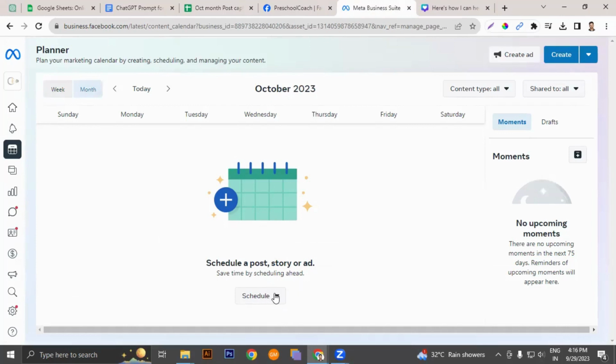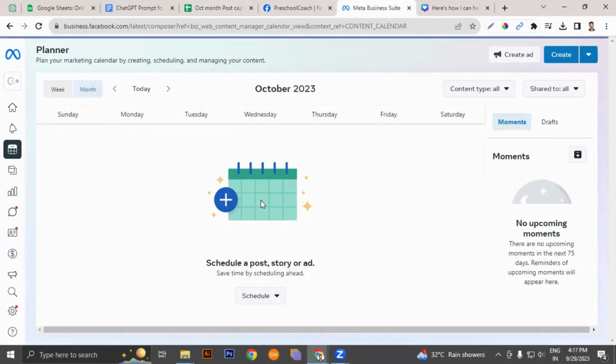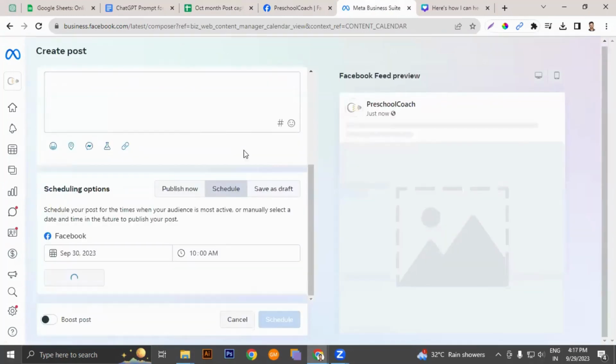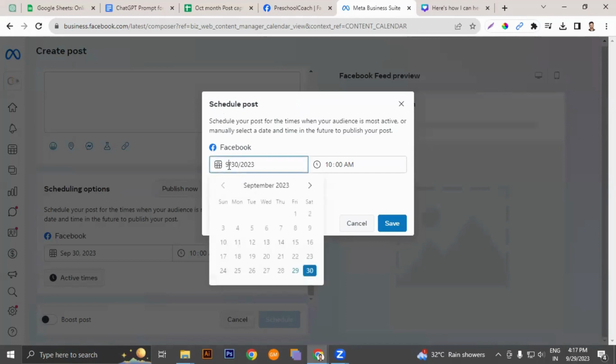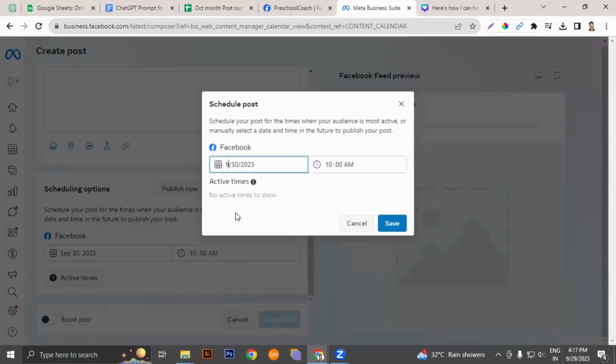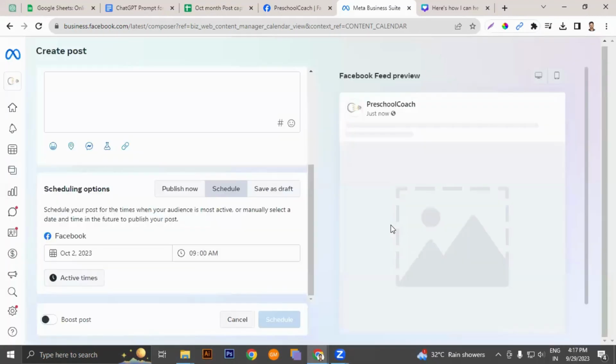So first of all, click on schedule and then click on schedule post. Once you click on schedule post, this is something which will open. It will ask you to select the date and the time. So here I'm going to select 2nd October and time, I'm going to keep it as 9 a.m. And then I'm going to click on save.